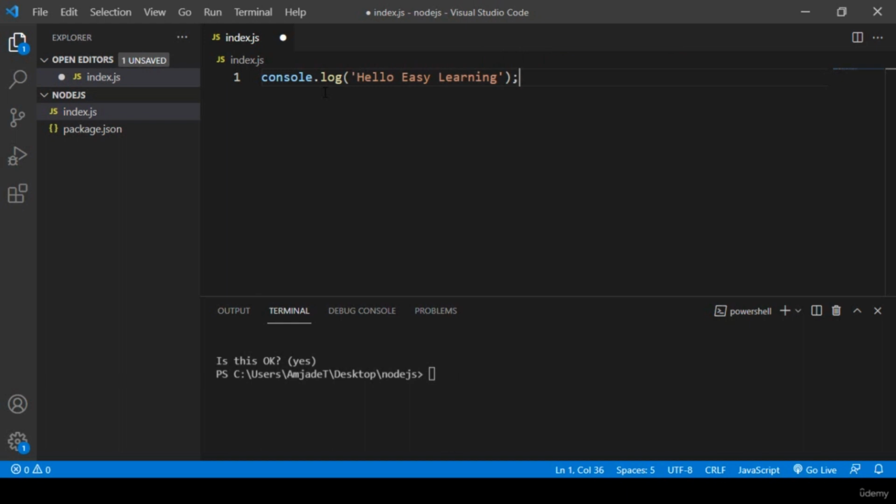So now if you want to display it, I just click Save All, and here I want to run our index file, right? So that will be node and then index. I make it node index. Now click enter. Now you can see it displays our message, hello easy learning.